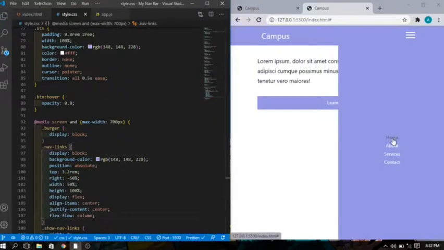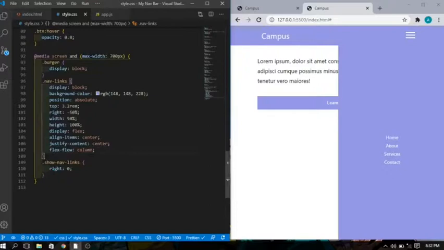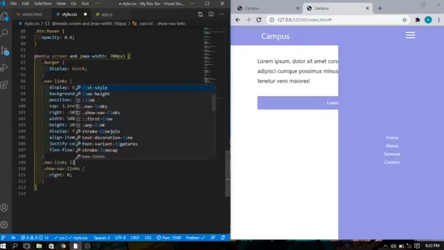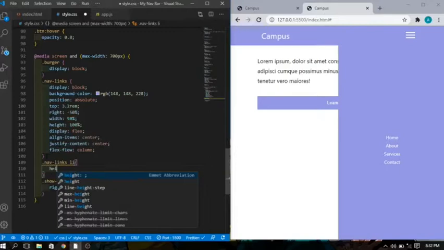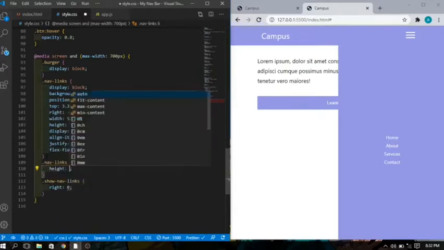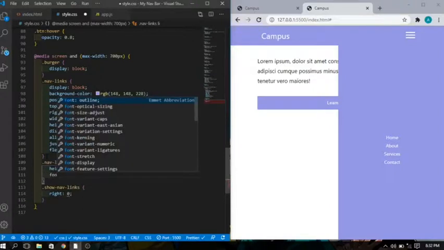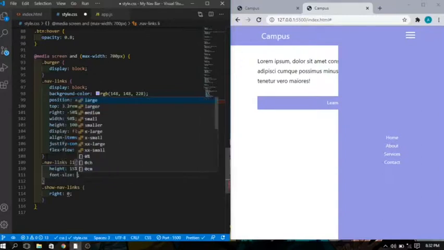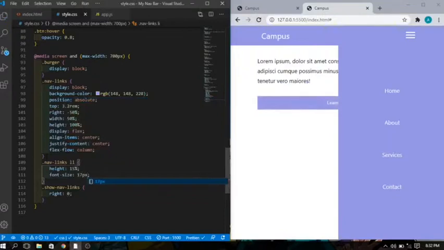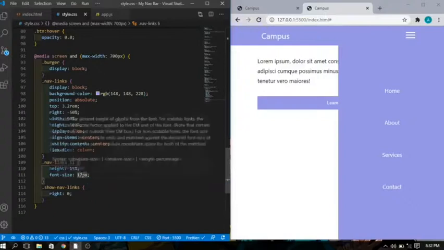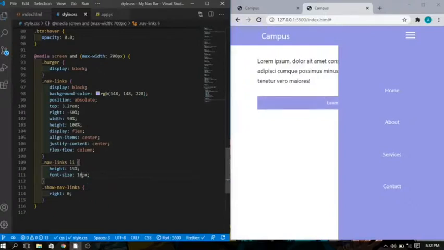So I would like to add other things to this to make this look better. So I'll call the nav link, and I'll give it a height of 15%, and also I would like to increase the font size because it's a bit small. So I'll say font size of 17 pixels. So if I save now, it looks like this. This 17 pixels is a bit too much, so maybe I should just reduce it to 16. Okay, so this looks better.